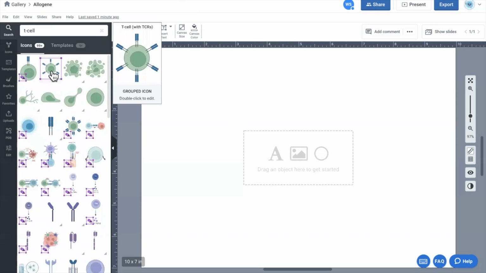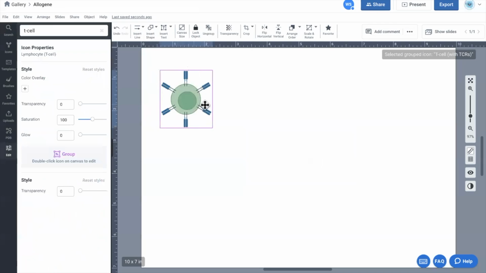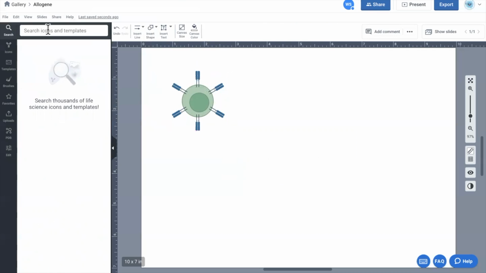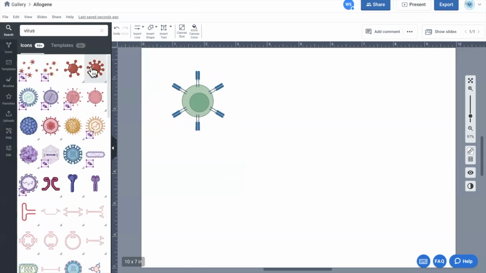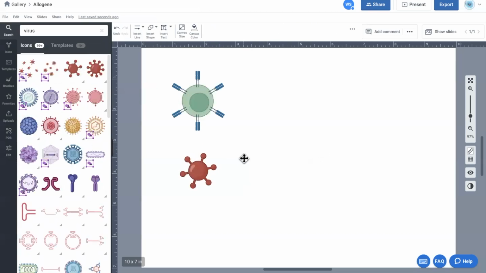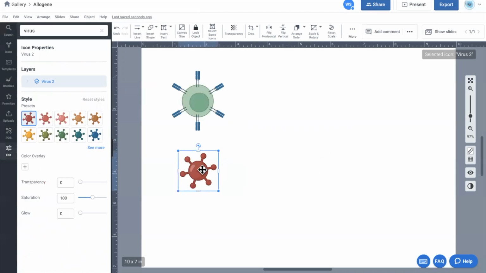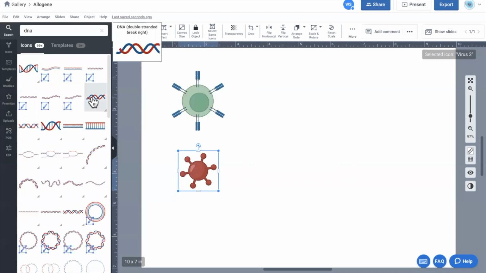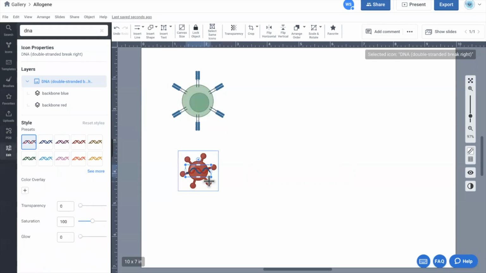and I'll hover to discover and see that this is a T cell with the TCRs, which is exactly what I want. And then I'll type in a virus to represent that inactive virus that contains the genetic code for the chimeric antigen receptor. And since this doesn't have a DNA in the middle, I want to be a little bit more specific. So I'll type in DNA and drag and drop that right in the middle here.